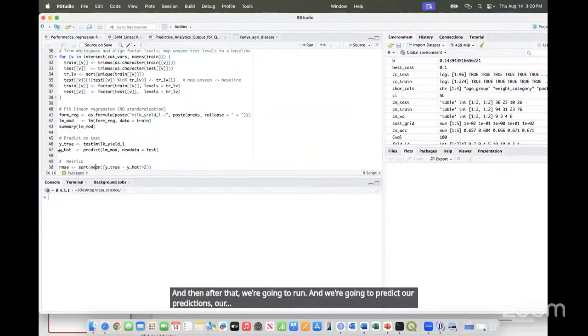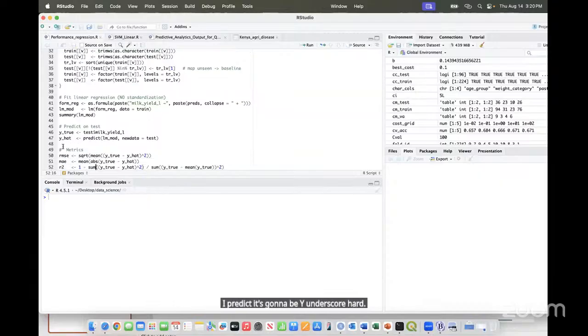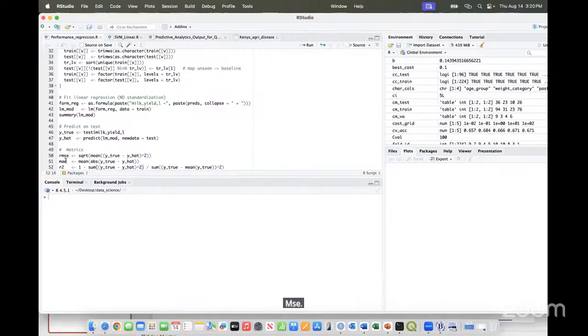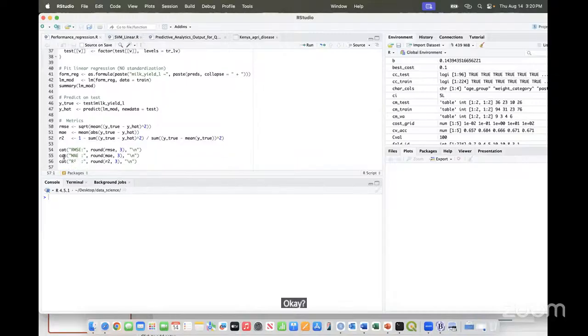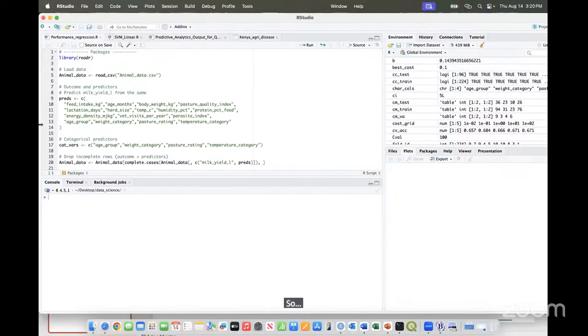Our true value is going to be y underscore true. Our prediction is going to be y underscore hat. And then after that, we're going to do this matrix of RMSE, MAE, and R squared. Okay? And then this cat is merely telling it to produce them so that we can read them. Okay? So I want to run this just fast.